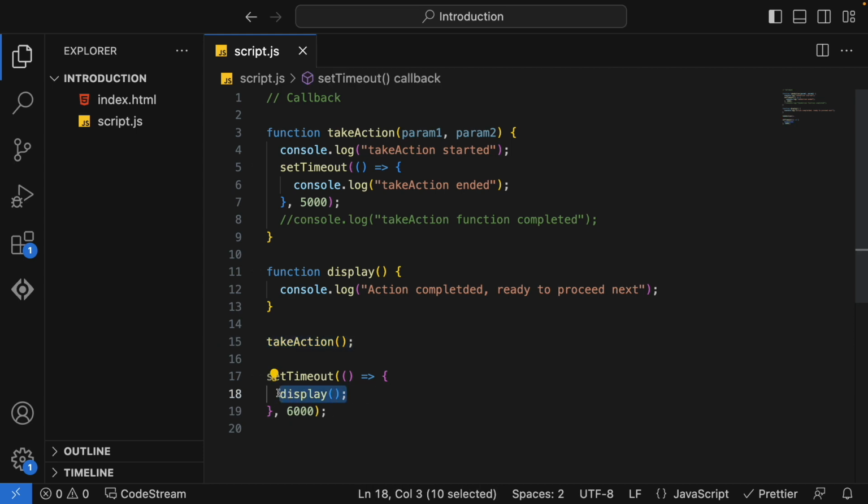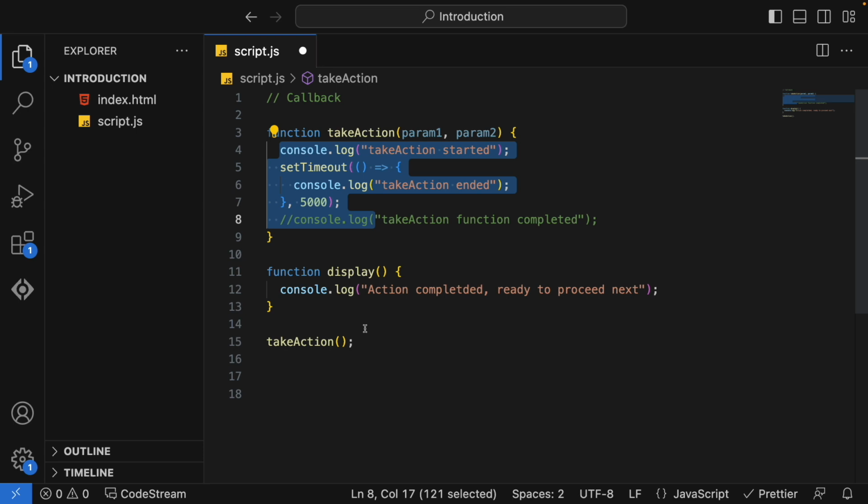And this is the reason we need a callback. So what does the callback do here? The callback says, I'll give you the display function, and the take action function will take the responsibility to call the display function whenever its execution completes, either in 1 second, 5 seconds, 10 seconds, whatever it could be. So to call the display function, the responsibility we are giving to take action. Now we cannot alter the behavior over here, right? So we need to give the parameter as a function.